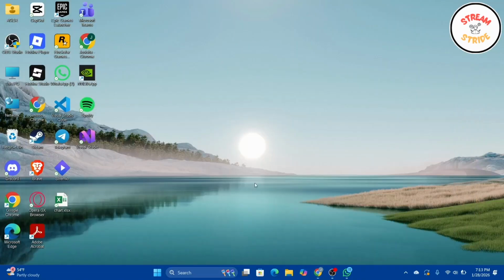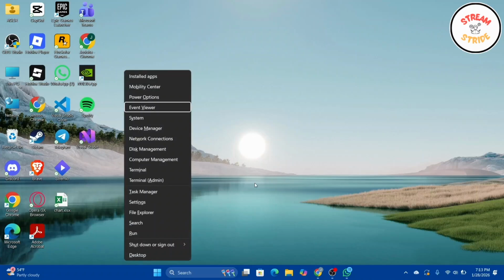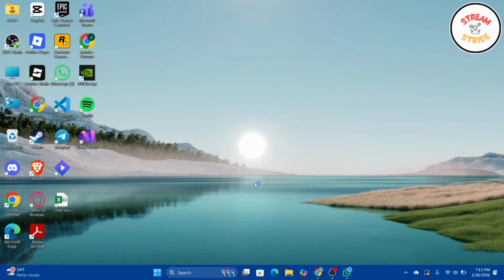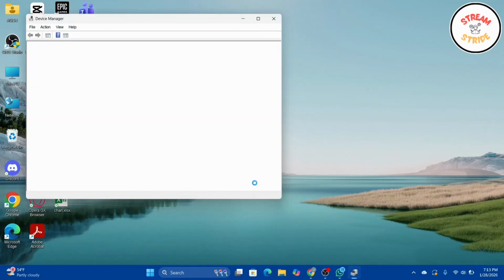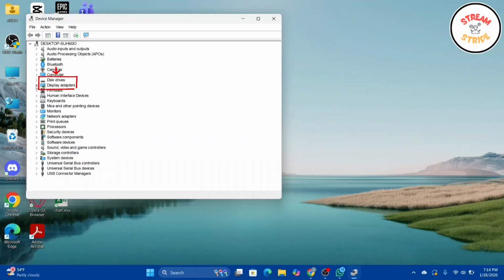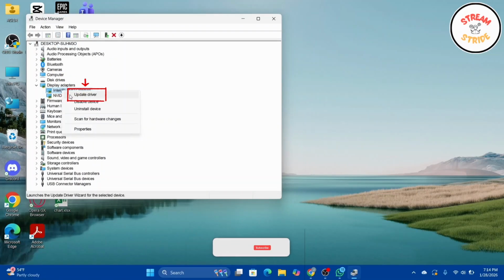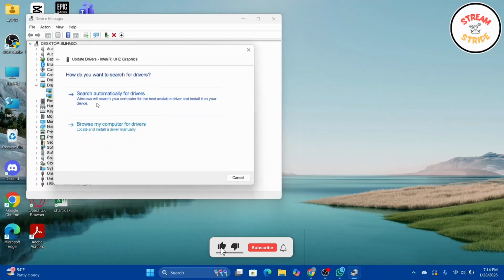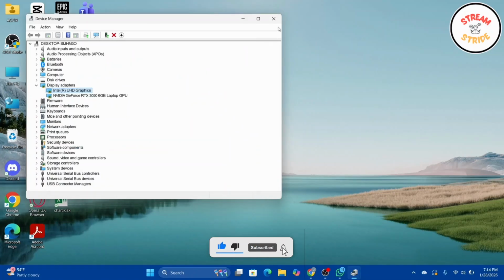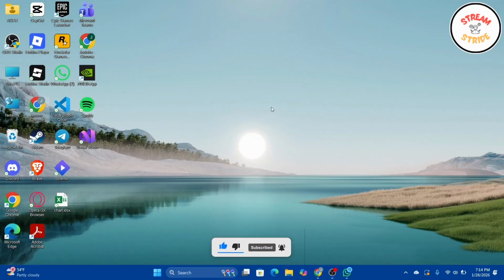For that you can press Windows plus X and go to Device Manager, hit enter and update your graphics driver. If it's Nvidia, AMD, Intel, anything, you can just go over and look for your display adapters, graphics drivers, right click on it, select the option to update driver and search automatically for drivers or browse your computer for drivers and do it, because black screen often happens because Discord cannot capture your GPU properly.